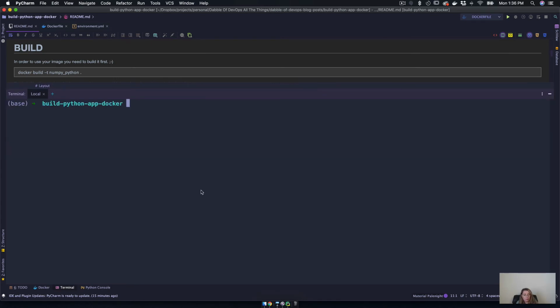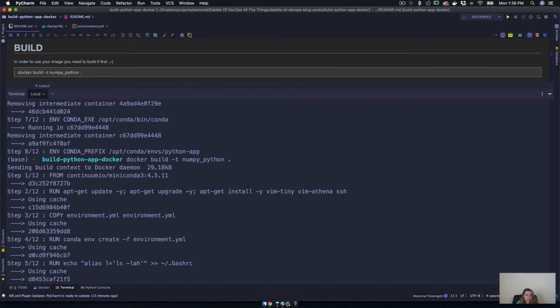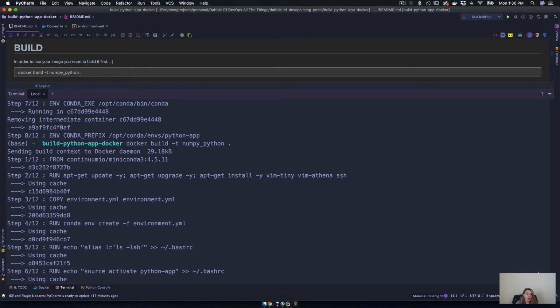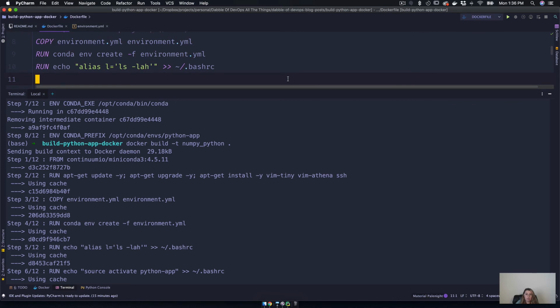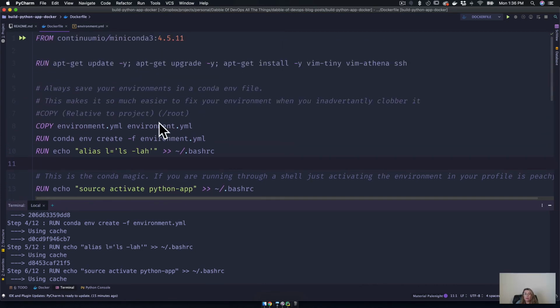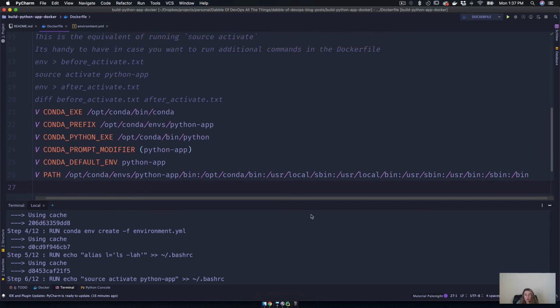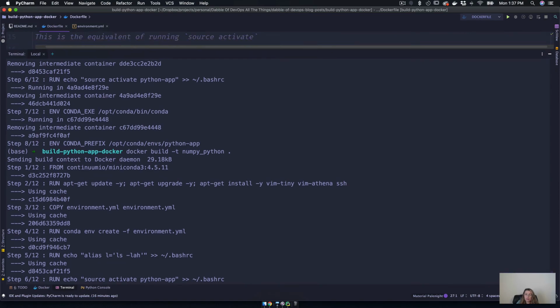So I actually built this already so that it wouldn't take forever, but I'm just going to show you docker build -t numpy python dot. Okay, and you can see this builds really, really fast because I've already built it. Docker does this really handy thing where it uses layers. Every portion of this Dockerfile is run basically in its own layer. Each one of these layers gets cached. So if you needed to change something down here, if you wanted to add something, it wouldn't have to completely rebuild everything. It could use all of its cache layers and build very, very quickly, which is very nice, of course.